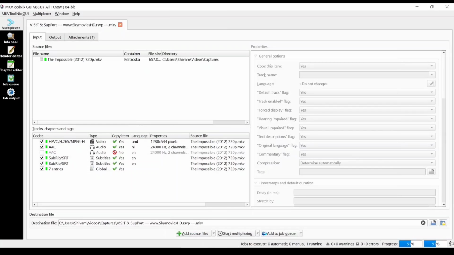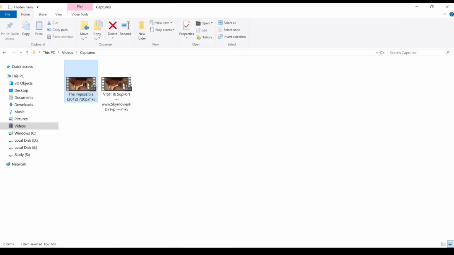So here you can see the check part means that it will merge these all things. So this is the video, this is the audios, these two, and these are the subtitles. So if you do not want any of the audio or any of the subtitles, you can uncheck that and then start multiplexing. So our video has been processed.